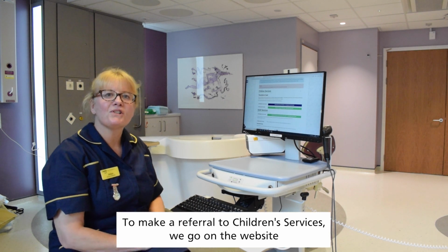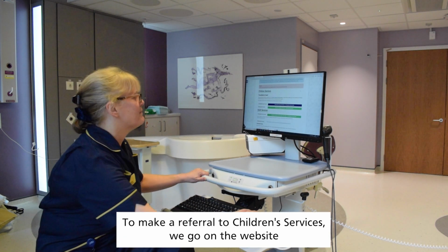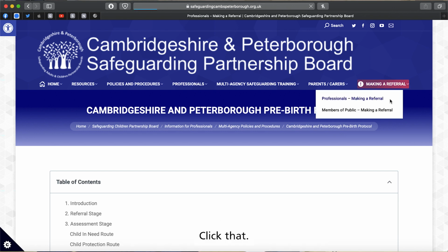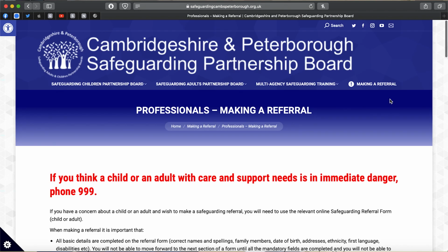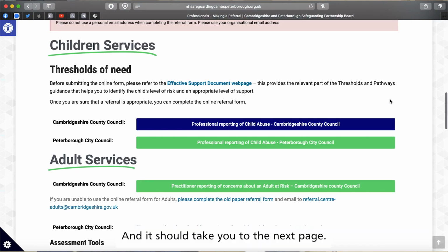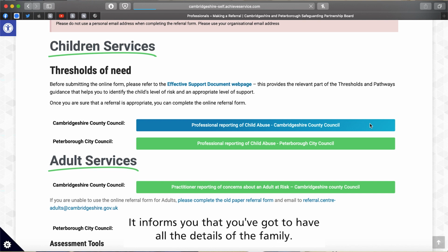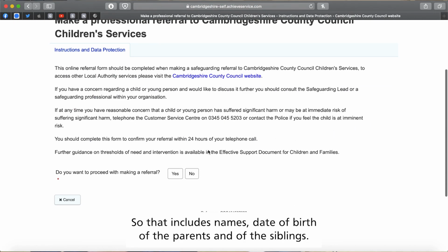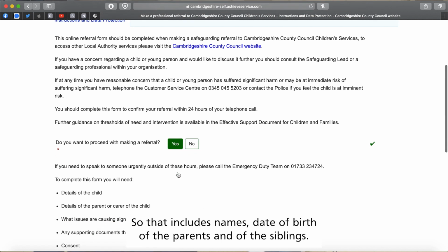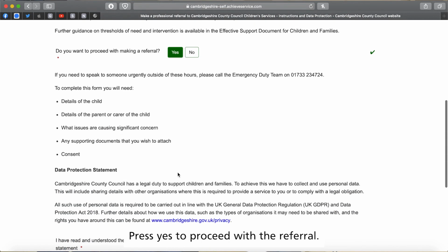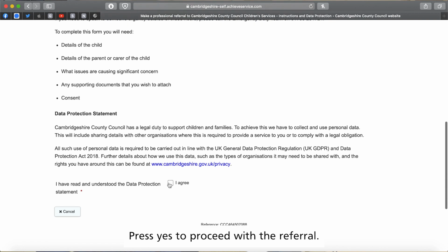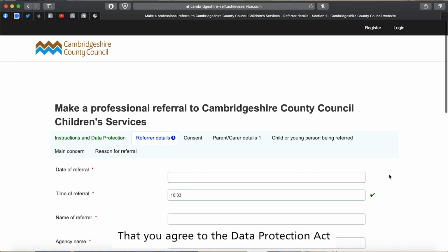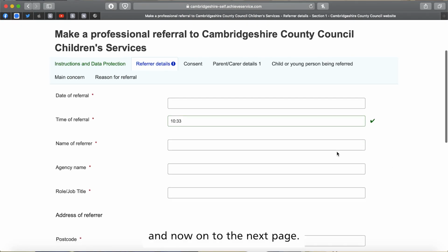To make a referral to Children's Services, you go onto the website where it says Professional Reporting of Child Abuse. Click that, and it should take you to the next page. It informs you that you've got to have all the details of the family, so that includes names, date of birth of the parents and of the siblings. You press yes to proceed with the referral, that you agree to the Data Protection Act, and then on to the next page.